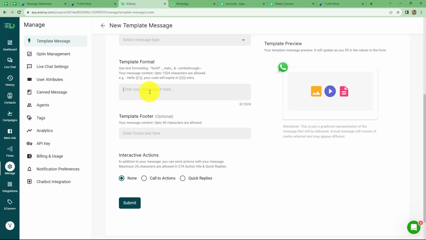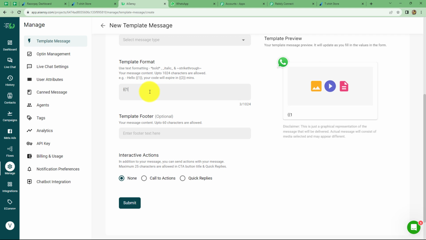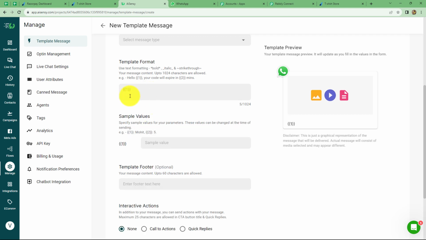We have to enter the variables in this format: curly brackets, 2 curly brackets, variable, and again we have to close the curly brackets. So this is the sample type of the variable which we need to use inside our body. So here the example is also given: hello variable, your code will expire in variable minutes. Okay, so here different values are going to be used instead of this variables, and for that we also need to give the sample values for these variables.